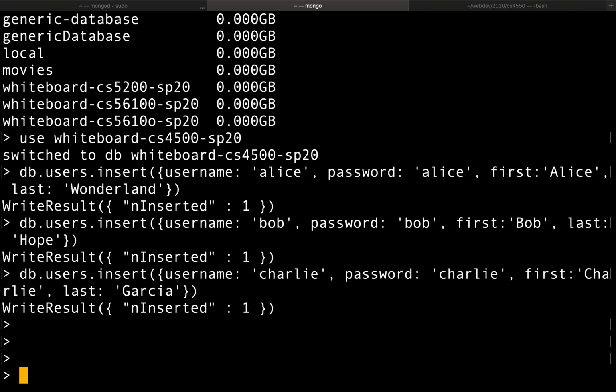So here we've inserted 3 users into our database, and we can retrieve them with other commands. So we have db.users.insert to insert, or we have also db.users. Notice that they all have the same syntax: db dot the name of the collection that you want to operate on, and then what do you want to do with them.